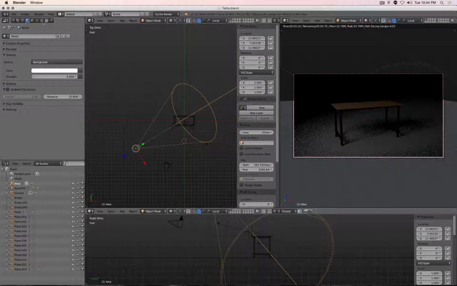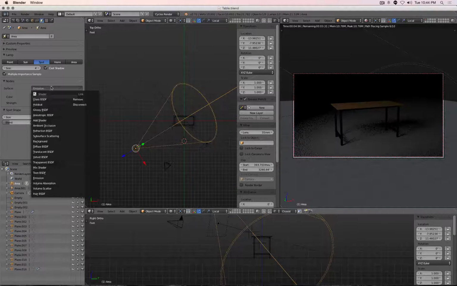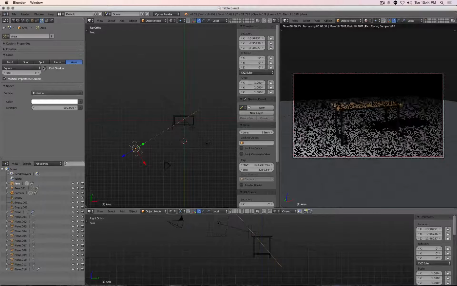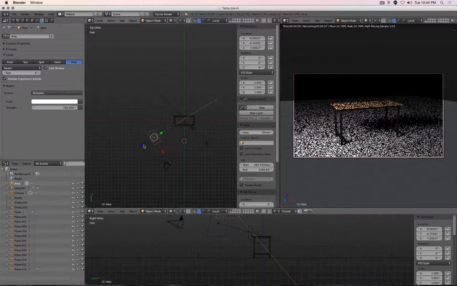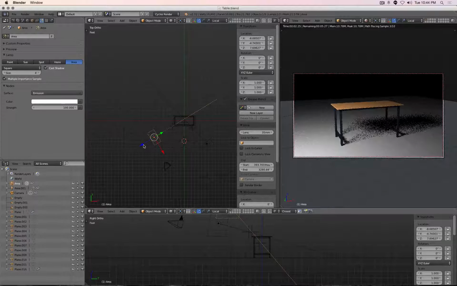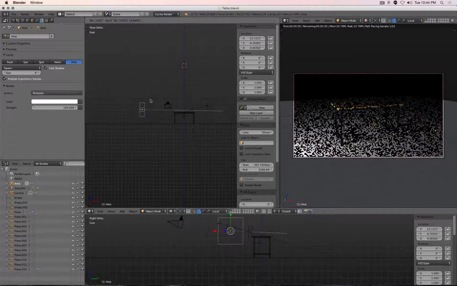And maybe this one we switch back to an area light. Move this one back in there. Maybe move this one up a little bit. Or how does it look from the side?